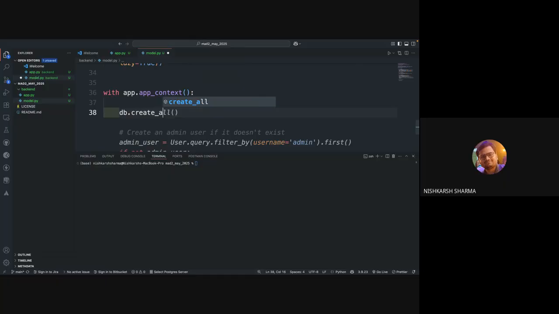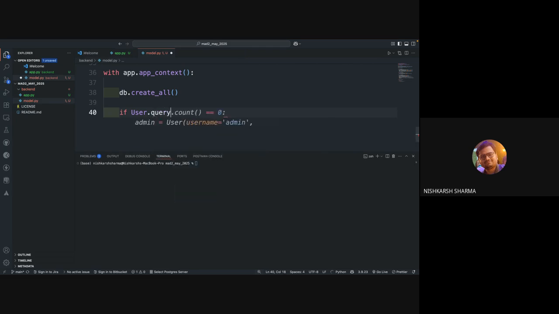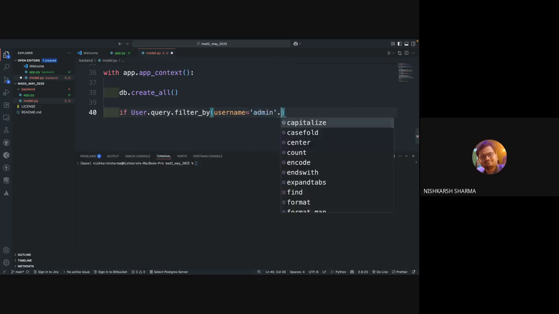Now we will work under the app context, db.create_all. You already know this; this way all the tables which we have defined above would be created. And the next thing we would be doing is creating the admin credentials if they do not exist.